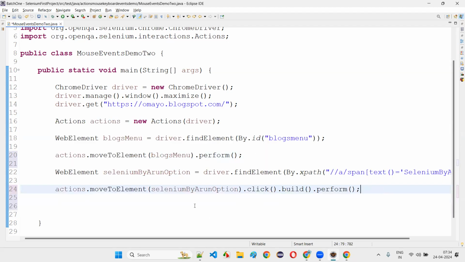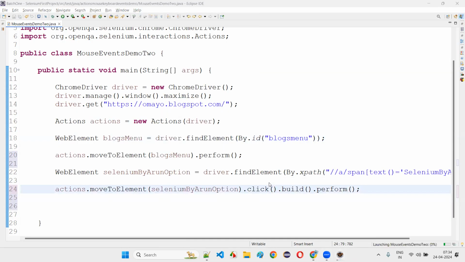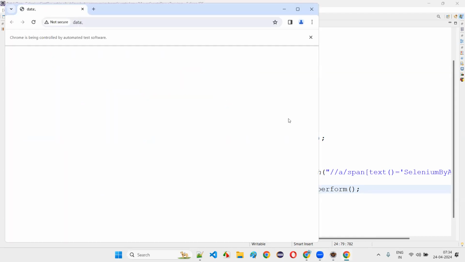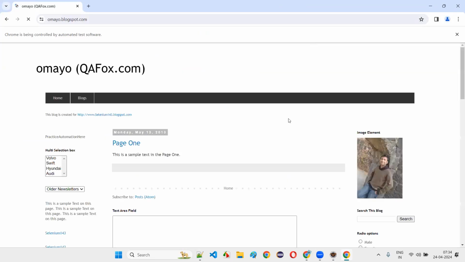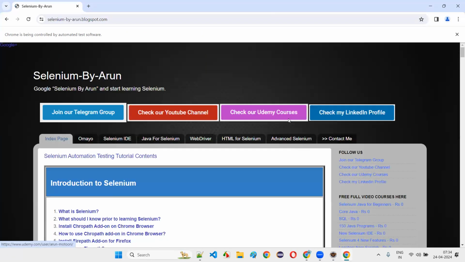Now, whether the left click is happening or not, let's see. I'll run the code and see whether whatever we want to achieve is happening or not. I'm not going to fiddle or move my mouse anywhere. Fiddling means moving the mouse here and there. So I am not touching my mouse. Once the page loads, the mouse will go on to the blocks menu. From there, it will click on the Selenium by Arun. Left click will be done, and you'll be taken to Selenium by Arun website page.